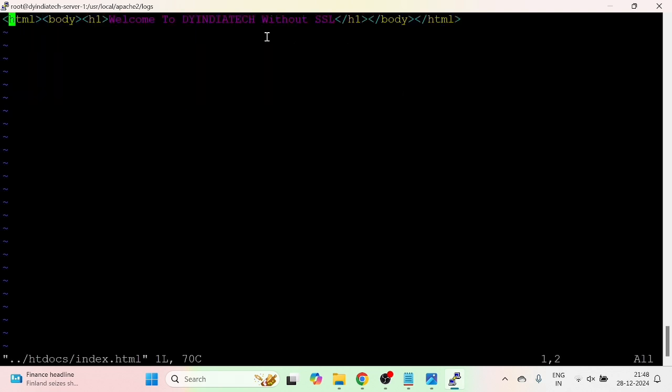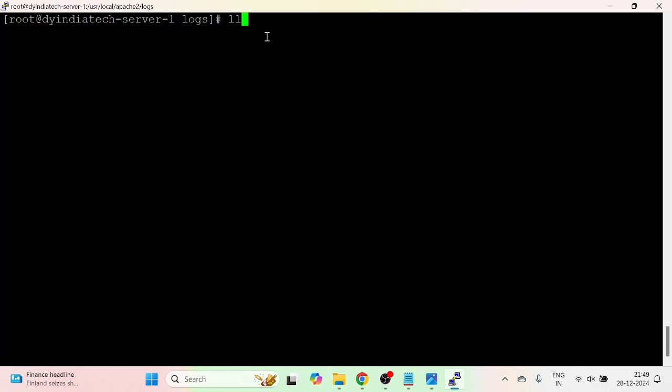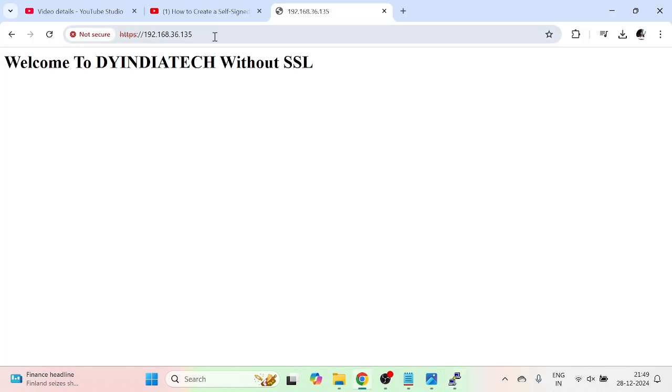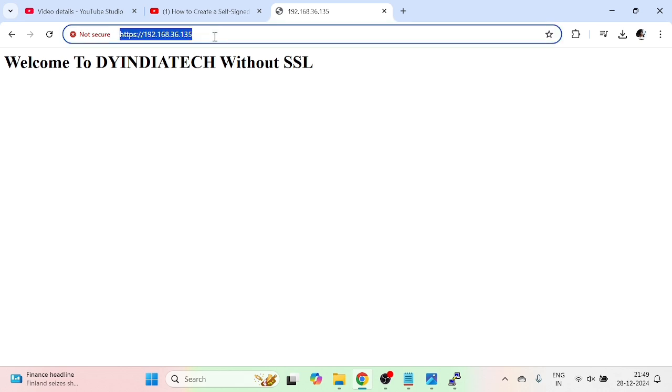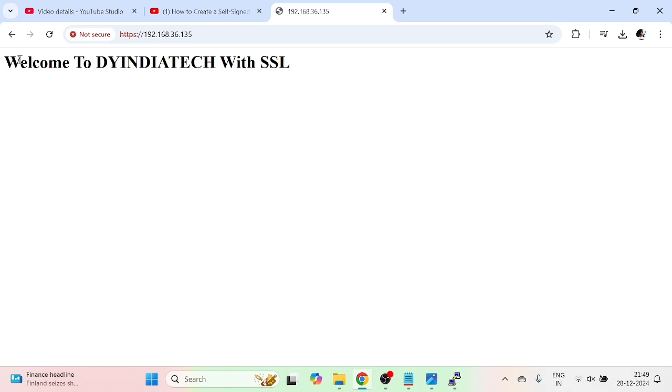Let me try to change the page. I just changed this page content. If you change the page content, there is no need to restart or reload the service, because it is static content. Let me hit it. Now see, earlier my content was different. Now it says welcome to DY India Tech with SSL.